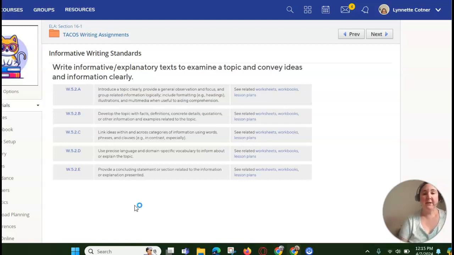So headings, illustrations, multimedia when useful to aiding comprehension. We need to develop the topic with facts, definitions, details, quotations, or other information and examples related to the topic. Link ideas within and across categories of information using words, phrases, and clauses. Use precise language and domain-specific vocabulary to inform about or explain the topic, and provide a concluding statement or section related to the information or explanation presented. This is why the S, the summary of the tacos assignments, is so important.